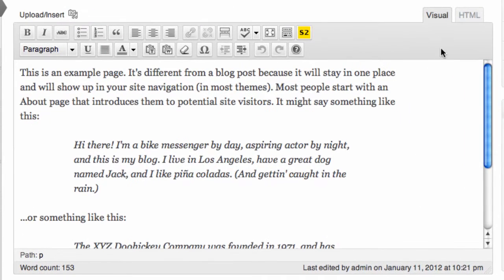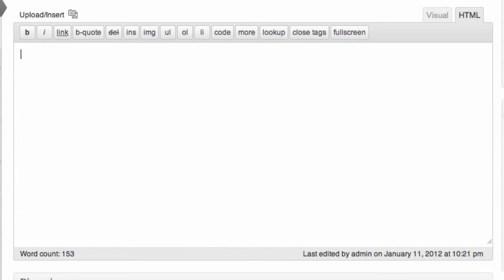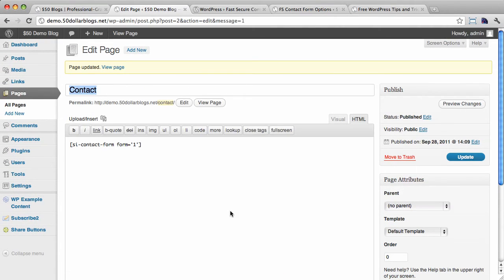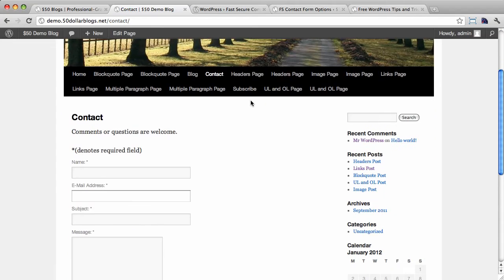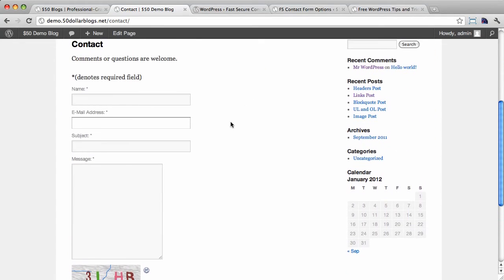And actually, it's best to do this via the HTML editor, because that just makes sure that no surprises sneak in. So let me paste in the shortcode and just save or click update. And then we go back and we will view this page on the front end. And there it is, our contact form looking nice and snazzy.